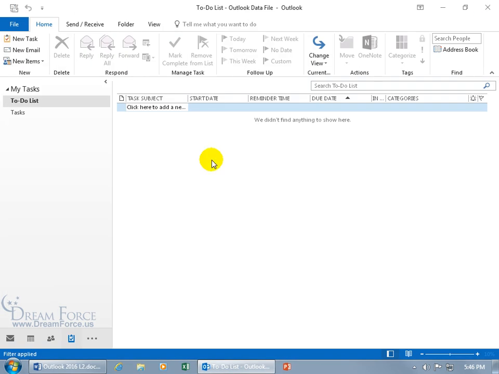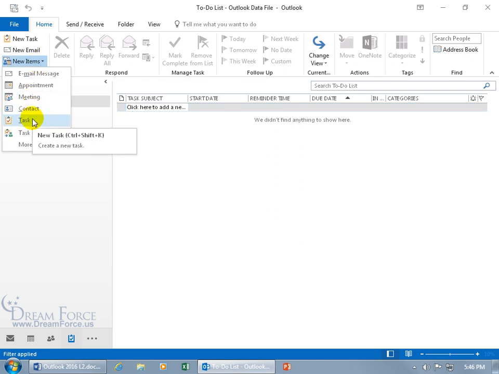If you're in another folder and you don't want to leave that folder to create a new task, then in that folder, like the contact folder, the calendar, come up here on the Home tab to the New group, click on New Items, the drop down arrow, and there you go, you can create a task there.